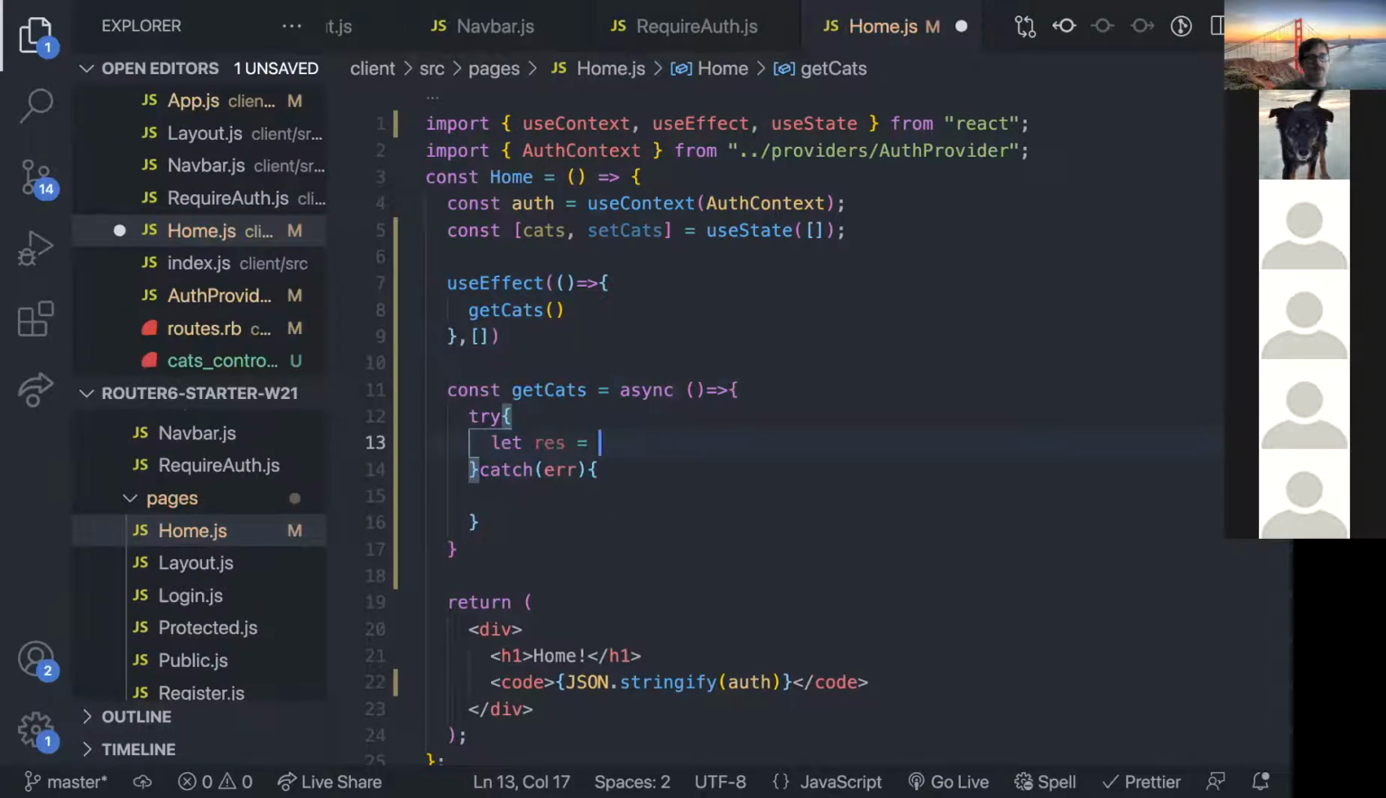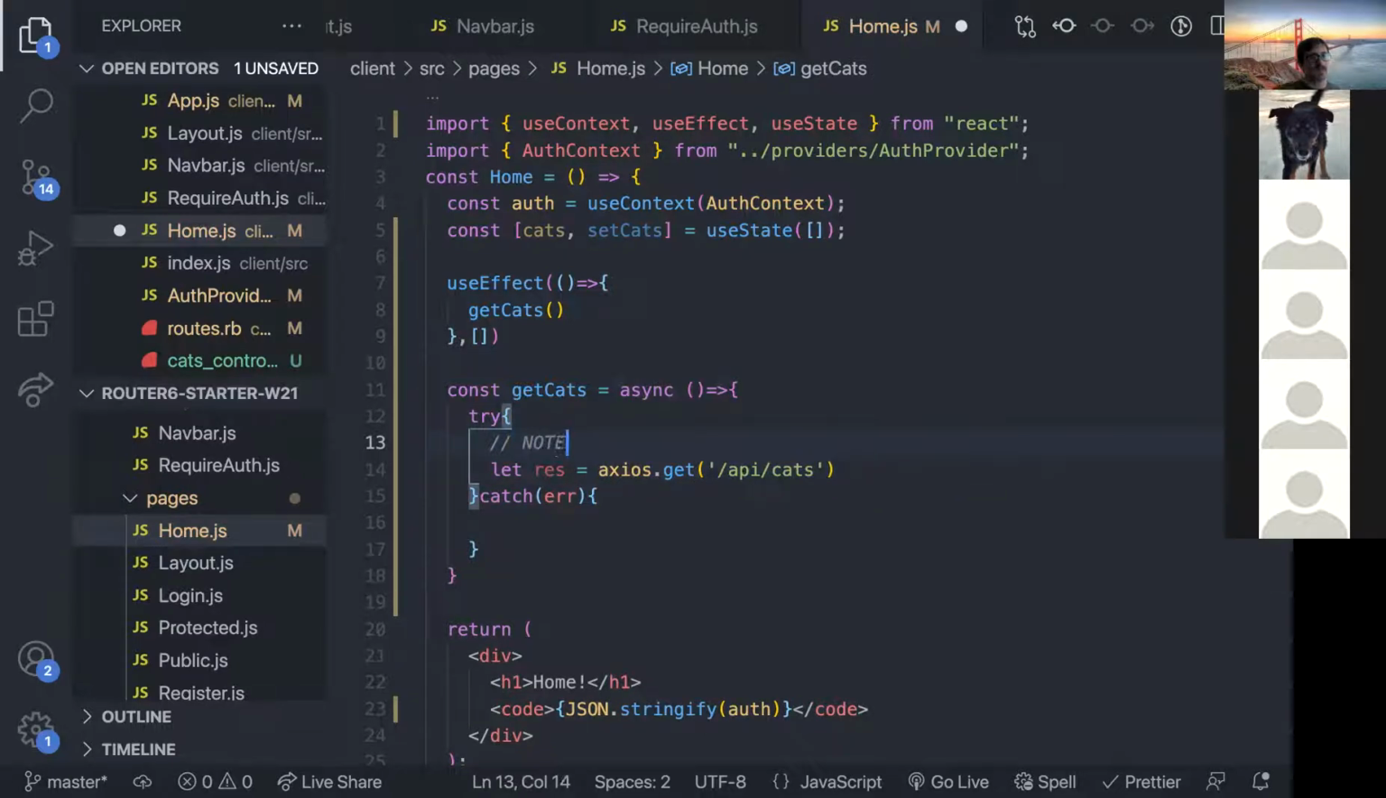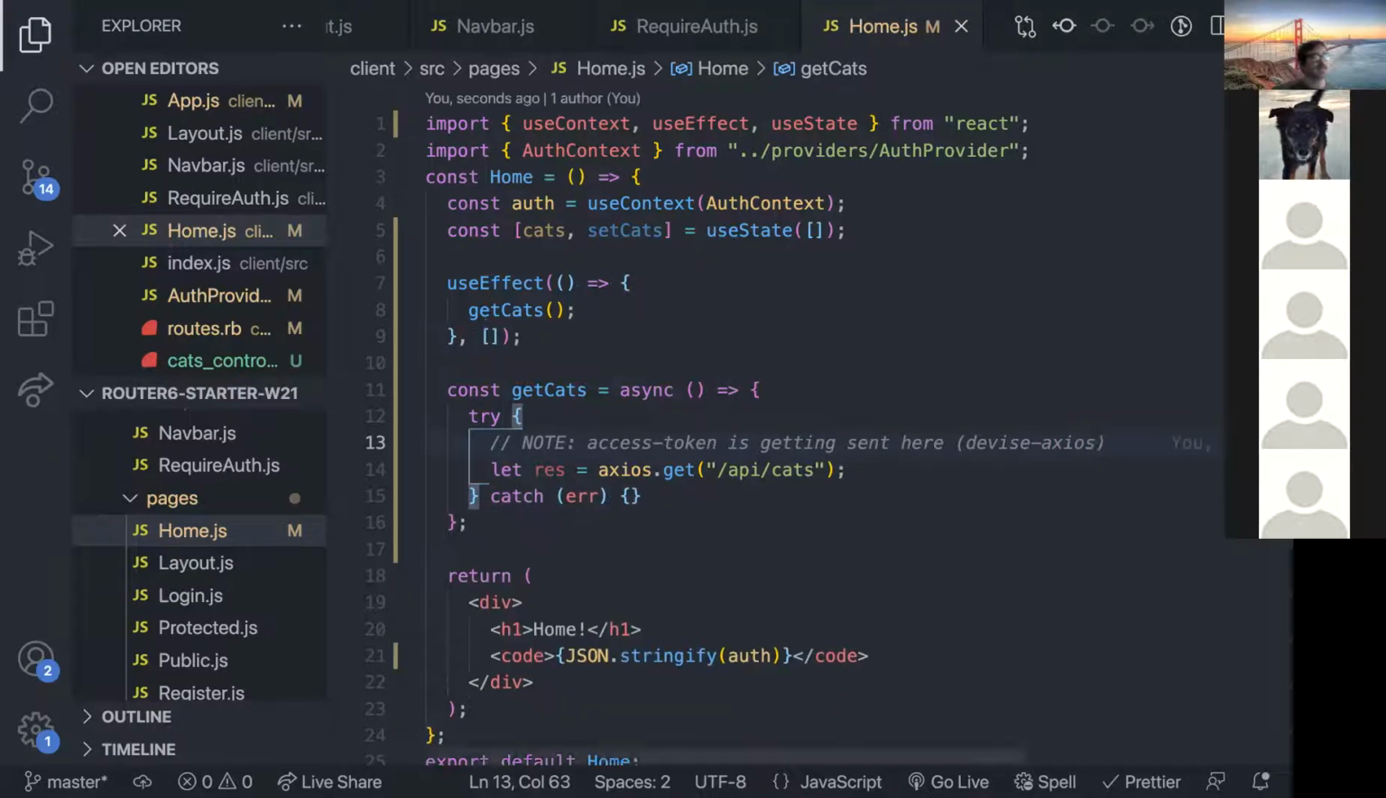Let res equal axios.get /api/cats. I'm just going to leave a note. The access token is getting sent here. The device Axios is kind of keeping track of that. So we are sending a token with this call. That's how it's going to do the validation, that authenticate user in our controller.